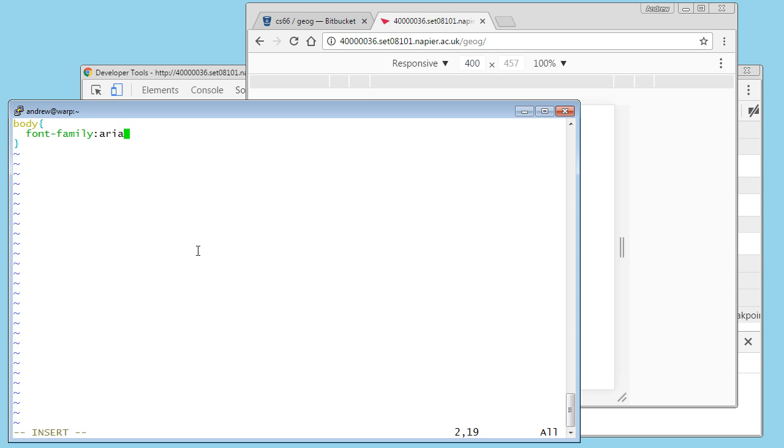Font family is Arial, and I want the lead-in text to be nice and big. So hash lead-in, and I want the font size to be massive, and I want the buttons. What was it called? So that was distractor list. I want them to be similarly massive. Yank and paste. Let's see what that looks like.